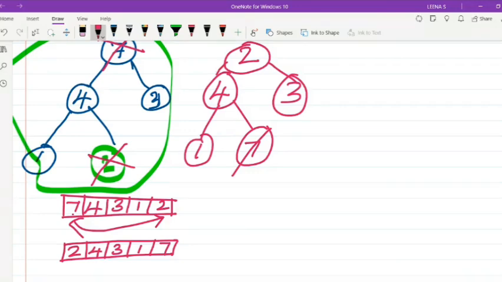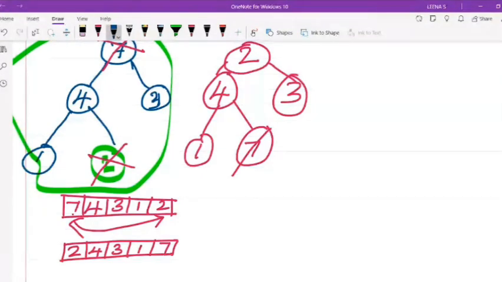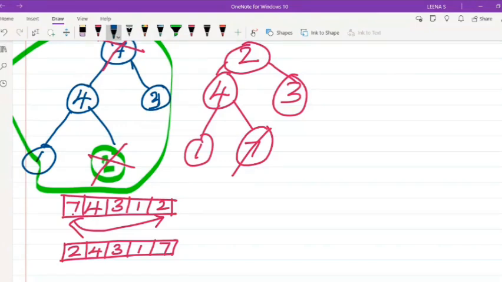Now again you have to rebuild the heap. Actually 2 is at the root. You have to compare it with the children. What is the value of the left child of the root? 4. Right child? 3. So how to readjust this heap? Exchange 4 and 2. Since 2 is less than 4 and 3, we have to do one exchange.